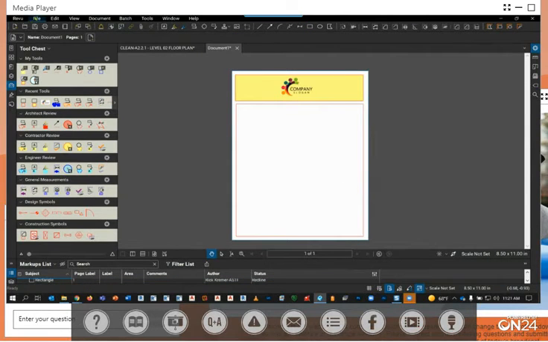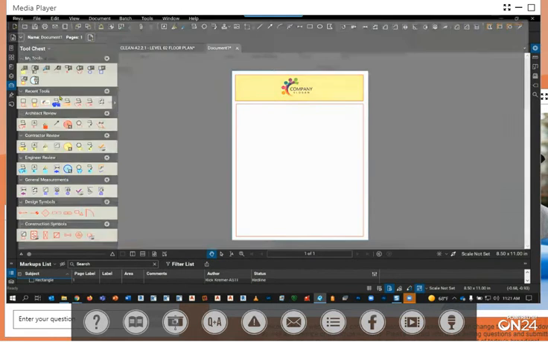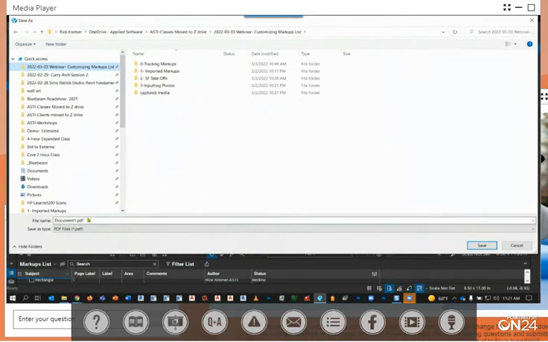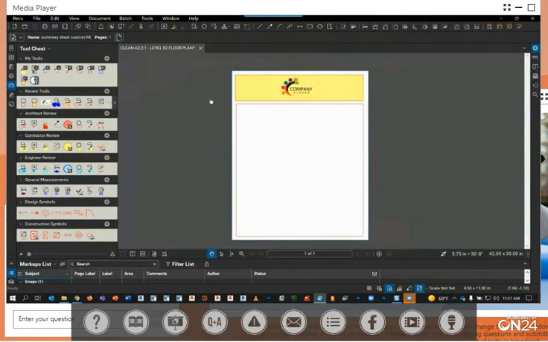So I'm going to go over here and simply save this as our summary sheet. So I'm going to call this Summary Sheet Custom RK. All right. I'm going to go ahead and close that.